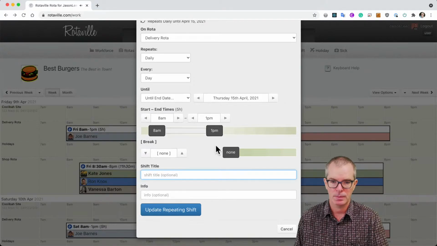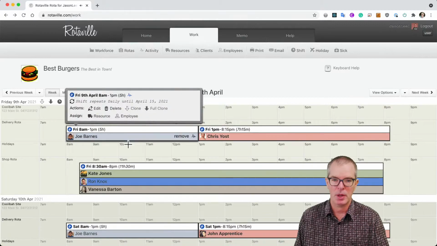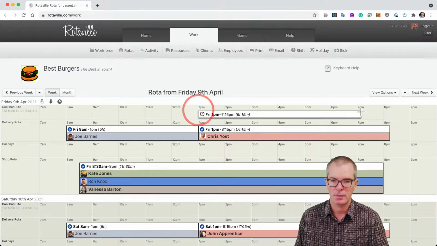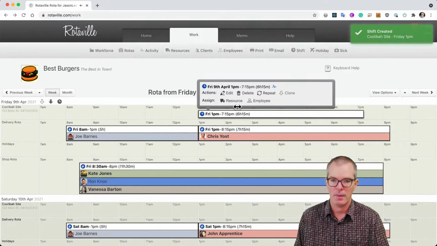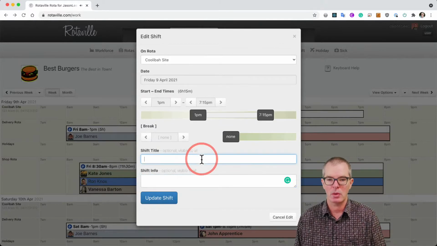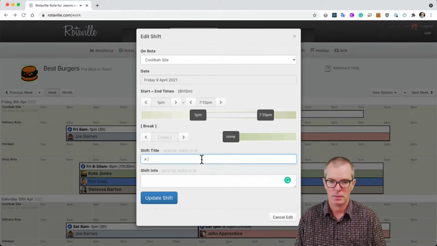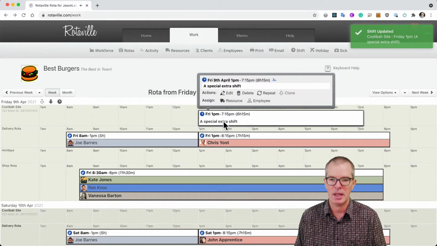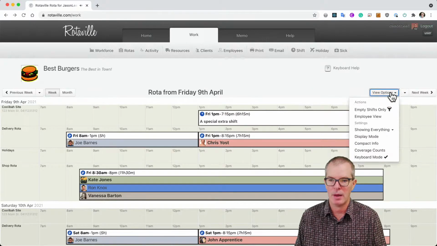Actually, let me cancel that. Let me put in just a brand new shift today. Let me put it on the Coolabah site rota here. Now let me edit this shift. Now there's always been this shift title that you can add to shifts, and it appears here. Or maybe you have compact mode turned on.